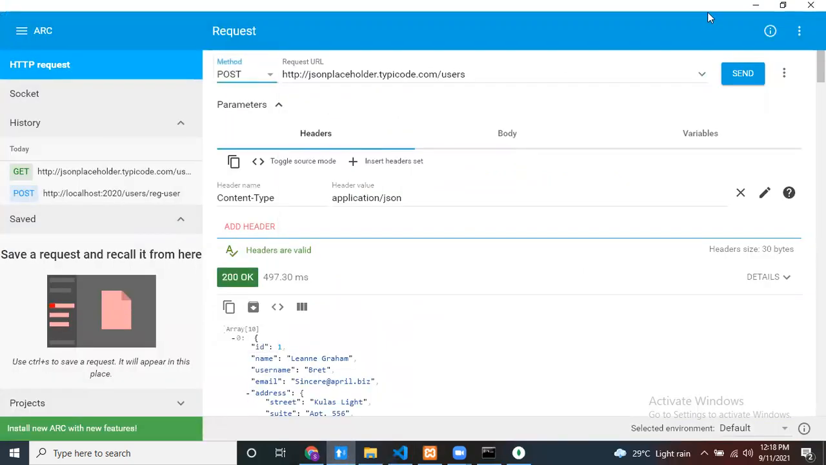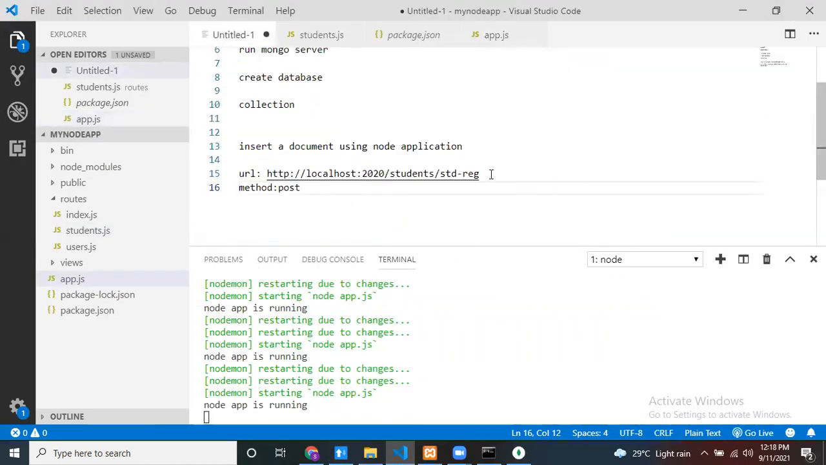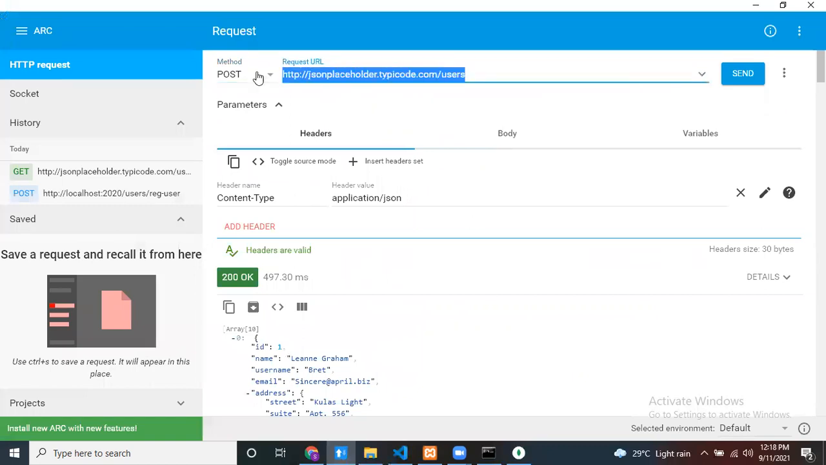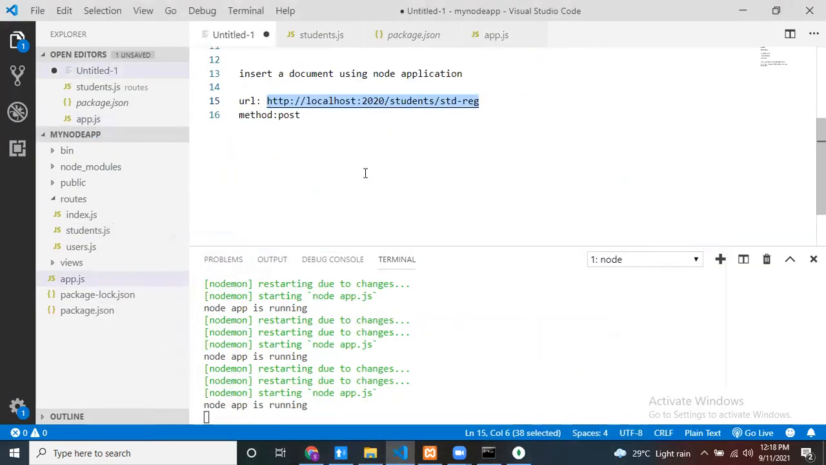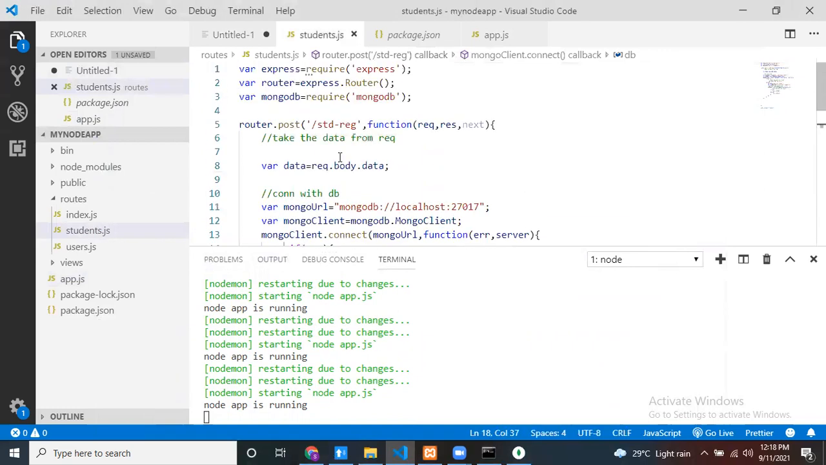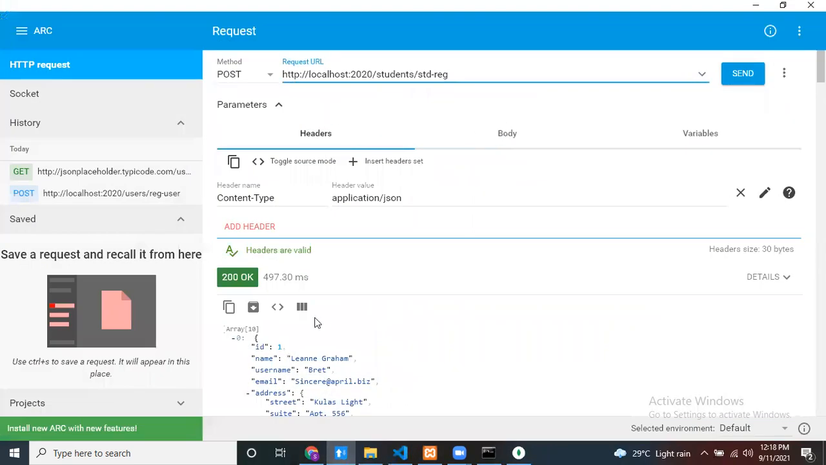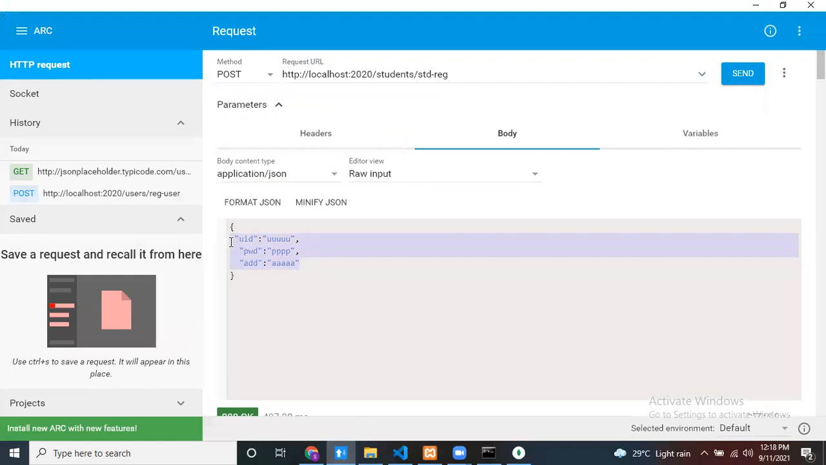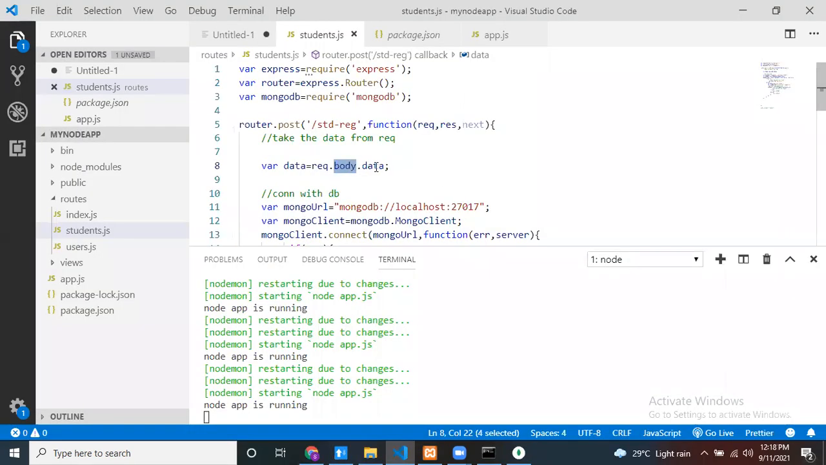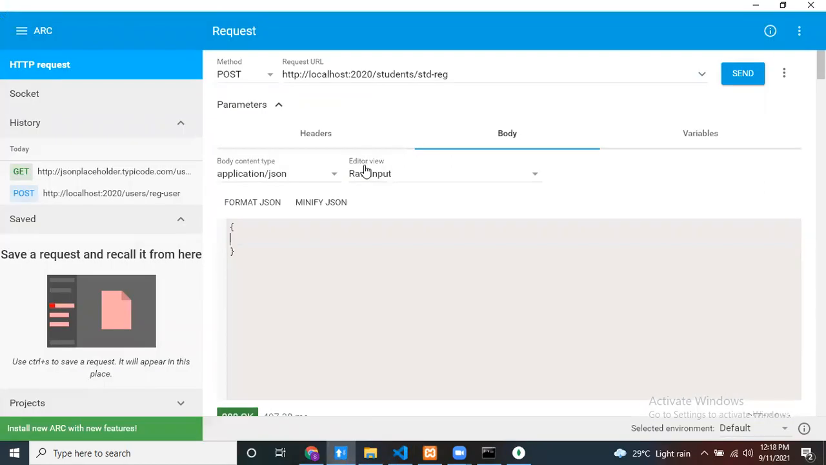My method name is POST. My URL is already this one, so copy this and paste it. If you observe here, this endpoint requires the data in the form of a body. The body format is JSON. In the body, you have to send the JSON object format, and with which key? Data as the key.